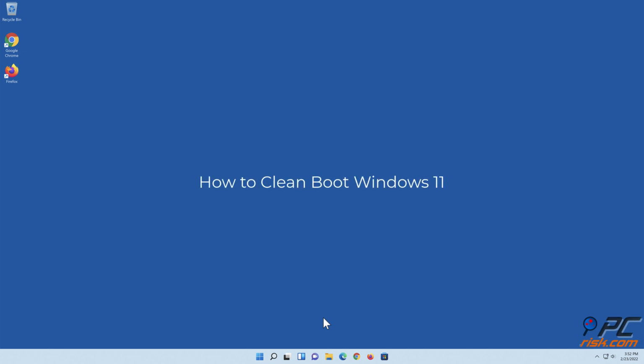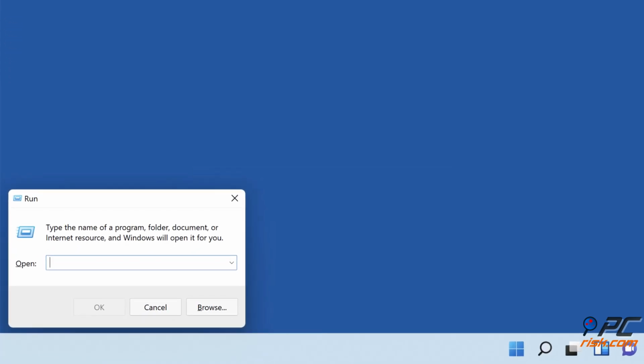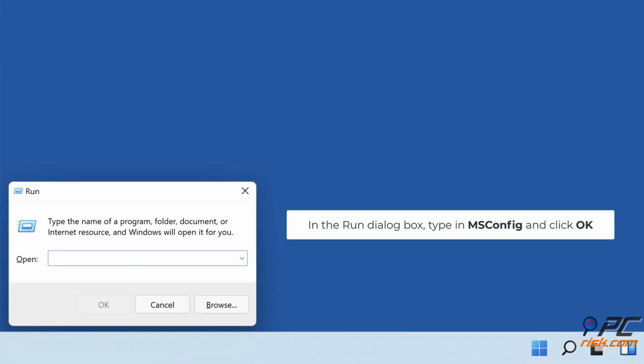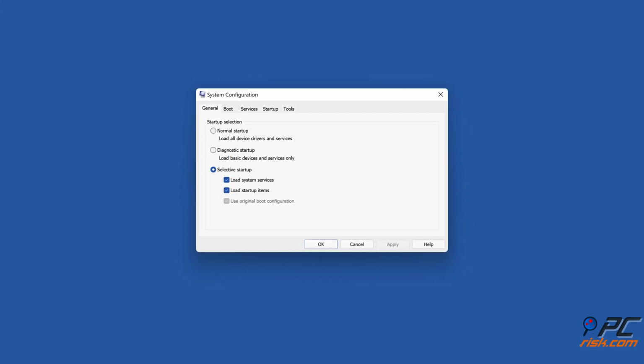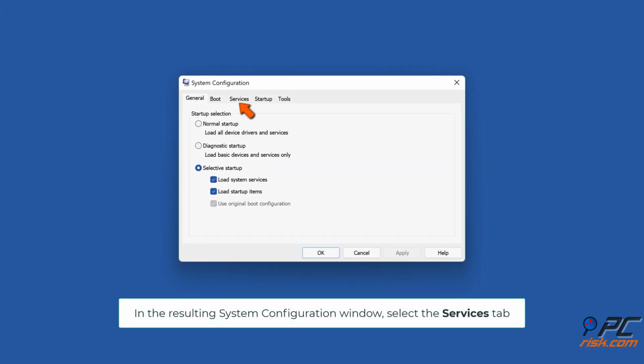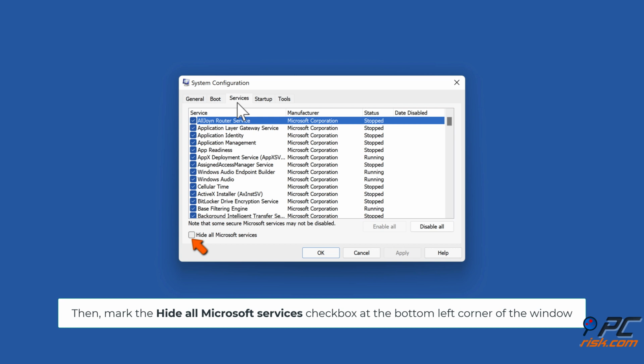How to clean boot Windows 11. Hold down Windows plus R keys to open Run. In the Run dialog box, type in msconfig and click OK. In the resulting System Configuration window, select the Services tab. Then, mark the Hide All Microsoft Services checkbox at the bottom left corner of the window.